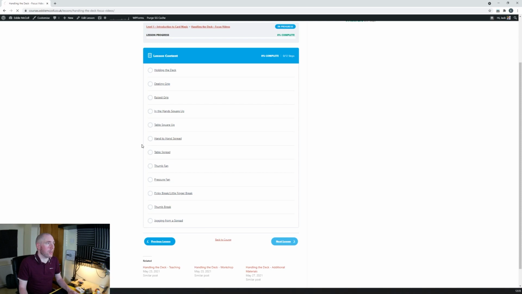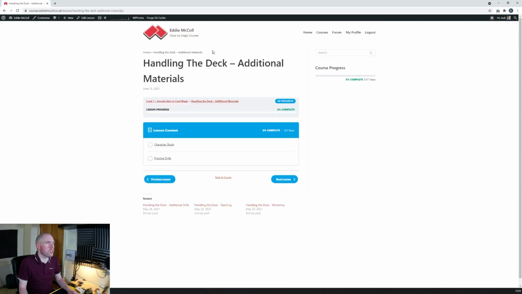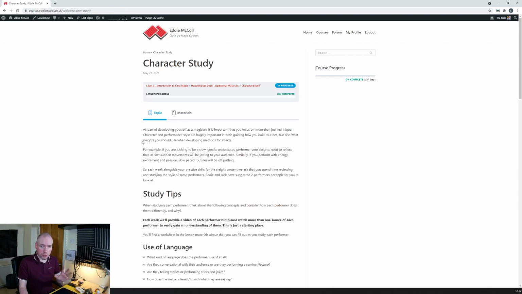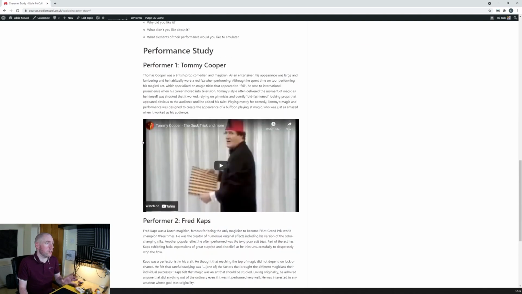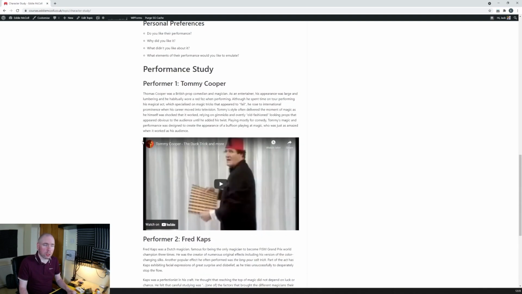The other thing that we have is our additional materials. Now, we're not just focusing on card sleights and tricks. We're also focusing on the foundations of being a magician and going into the theory of being a magician and performing. This week, we are looking at character studies. The task here is that we're going to give you two magicians to study, in this case, Tommy Cooper and Fred Kaps.